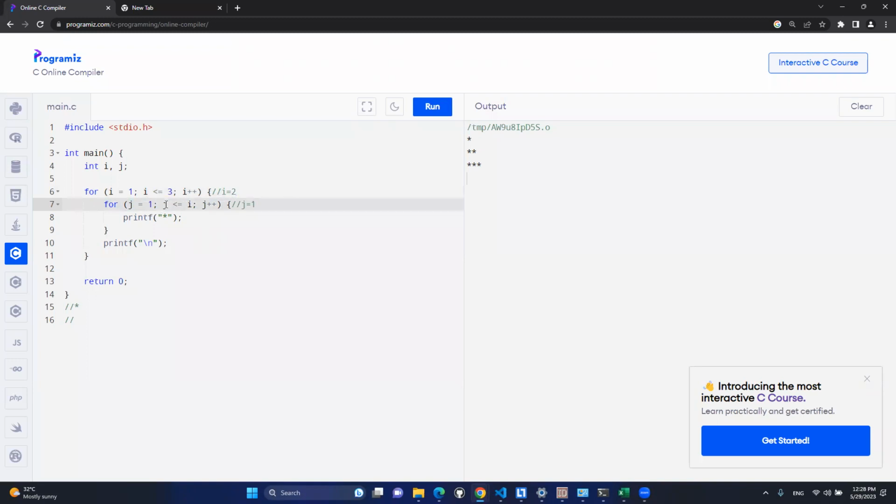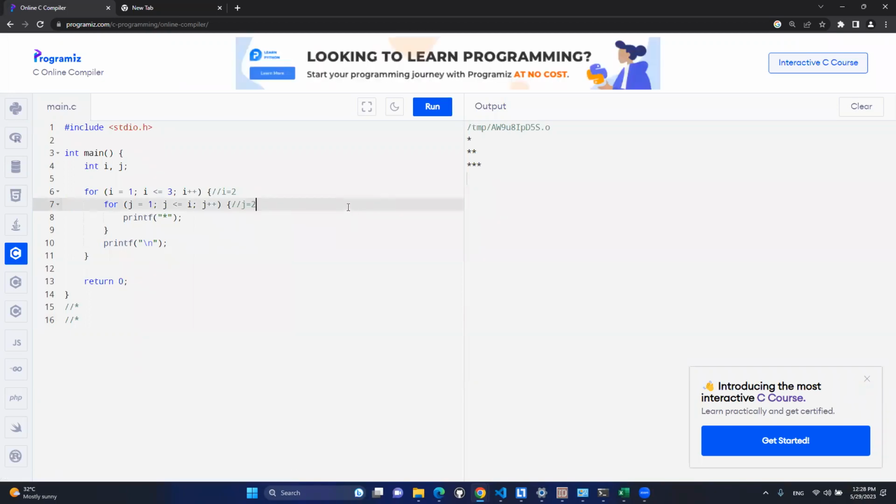Here we are checking, is j less than or equal to I? Is j less than or equal to I? Yes. Why? 1 is less than 2. Right? So it will print 1 asterisk here. Now it will go back here. It will increment by 1.